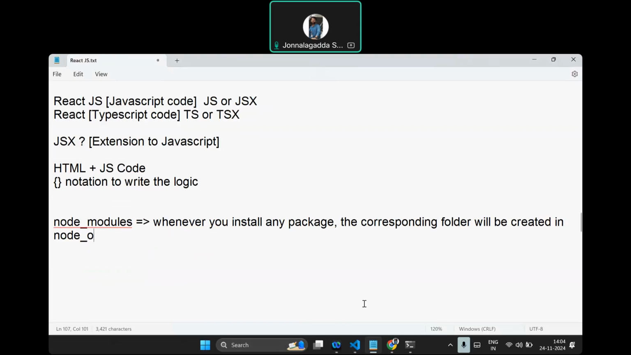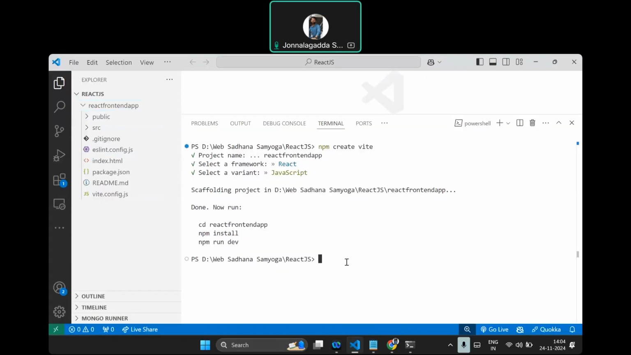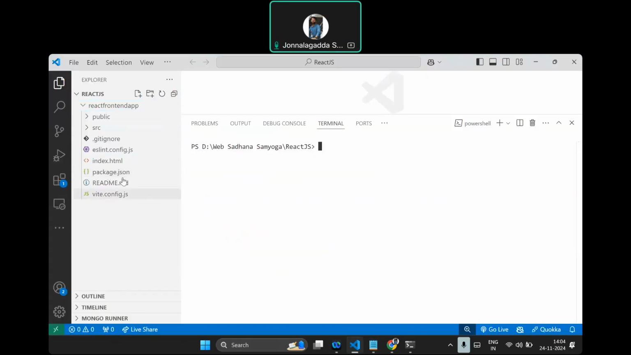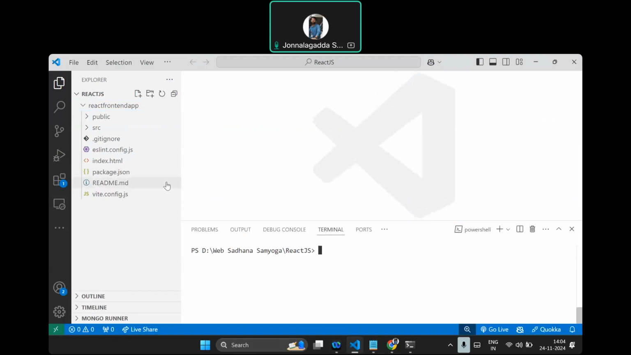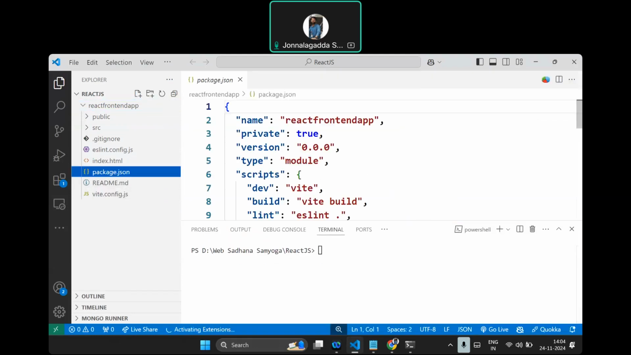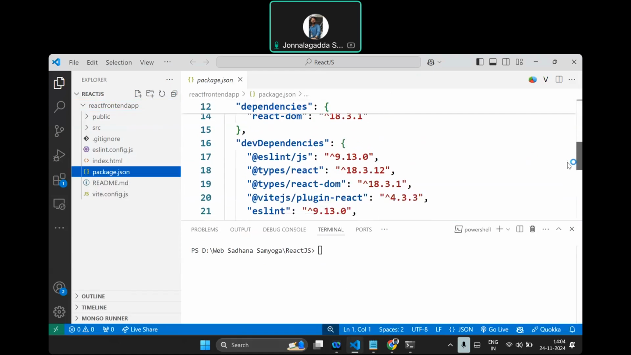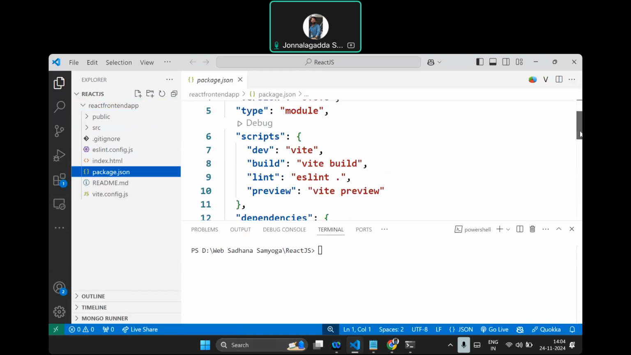But for Vite, only the app will be created. Node_modules will not be created at the beginning itself. When you start installing packages, then it will be created. So node_modules, right? And now I just need to clear the screen. Then let me check the package.json. Let's see the scripts now. We have some set of scripts.